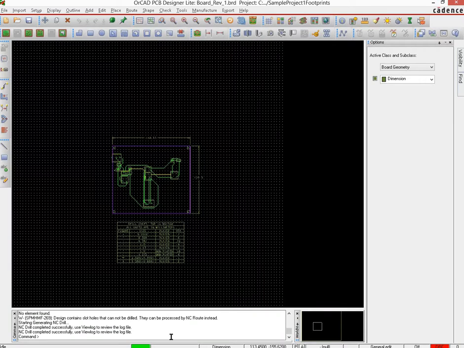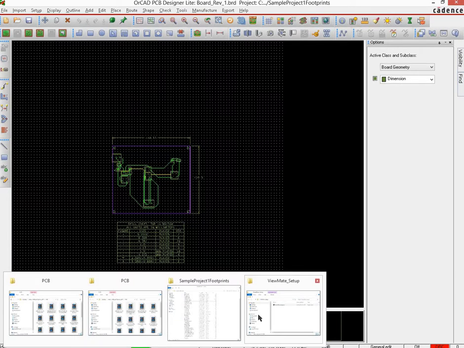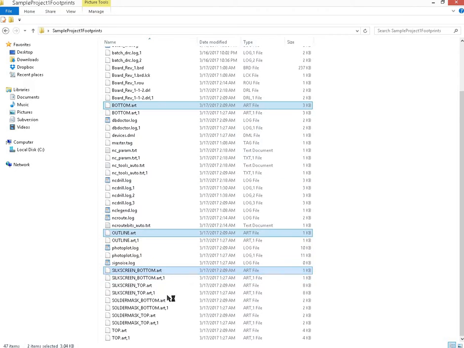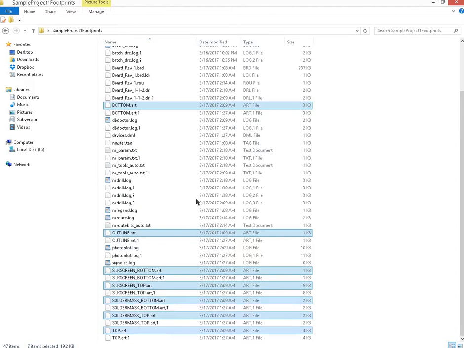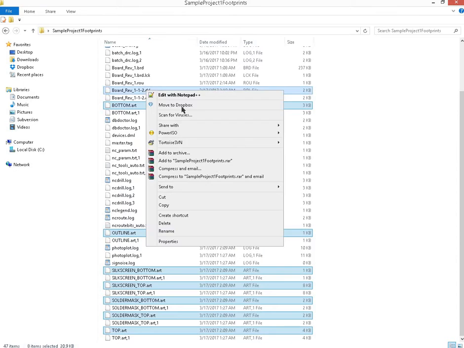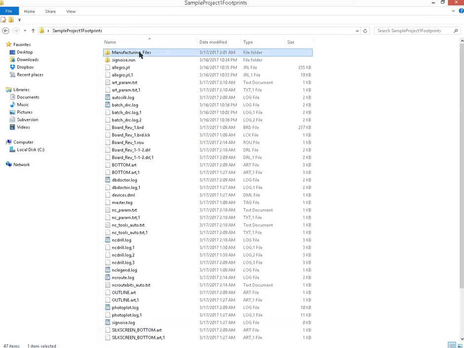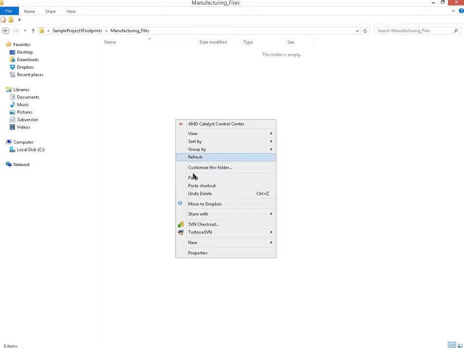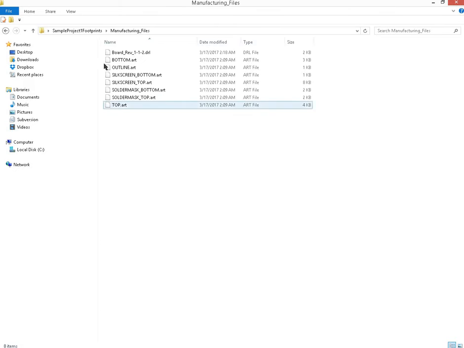So what we need to do then is collect these files. They are in this folder of mine. So I'll collect the bottom art, I'll collect the outline, I'll collect silk screen bottom and top, solder mask bottom and top itself, and the drill file. And these are the ones that go to the manufacturer. So I create the manufacturing files folder, and there I do away with the old ones and I paste the new ones. So this one, you zip it up and you send it to the manufacturer, and hopefully if everything goes fine, then the board would come back to you.